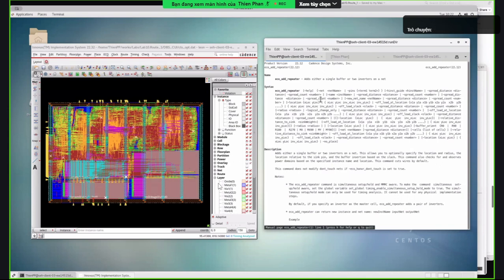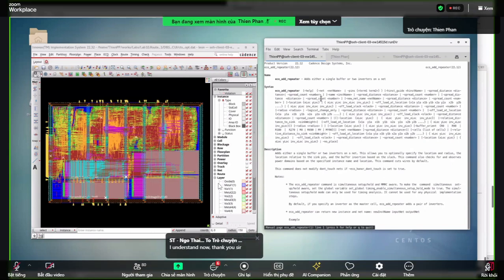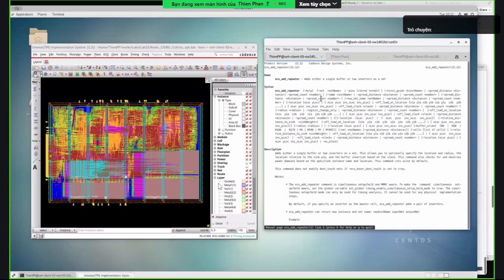You can look at it and more likely you add a buffer and then it doesn't affect anything. But in a real chip, you have to look at so many things before you make a change, right? Because it may fix the hold time, but then you have to look at the setup time, right? So many things. But for this ECO add repeater, that's what it does, right? Say add a single buffer or essentially a pair of inverters, right? Essentially the same thing, right?